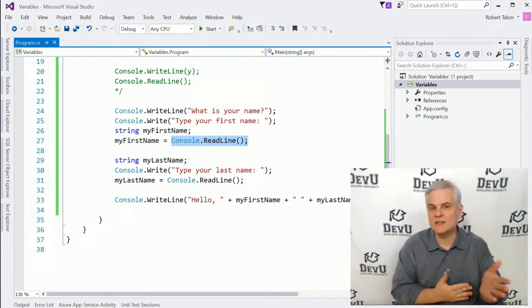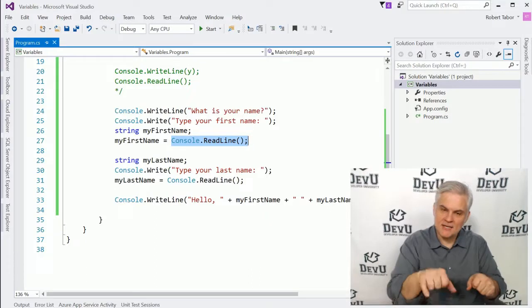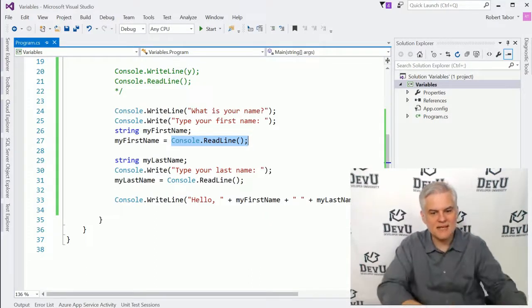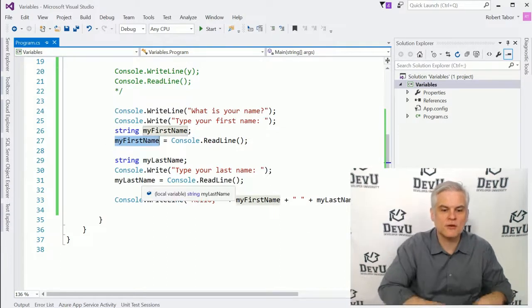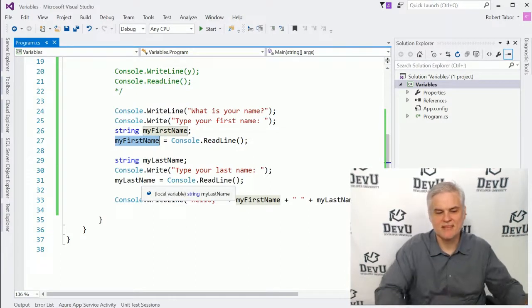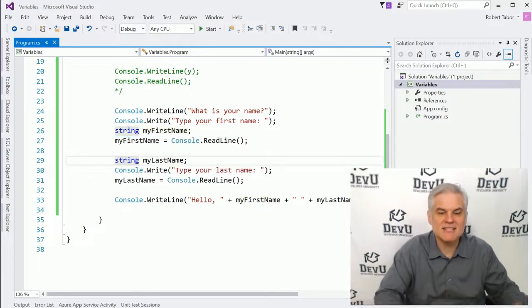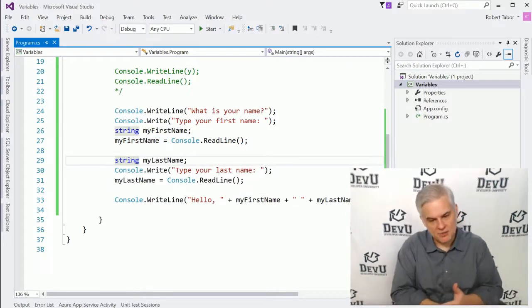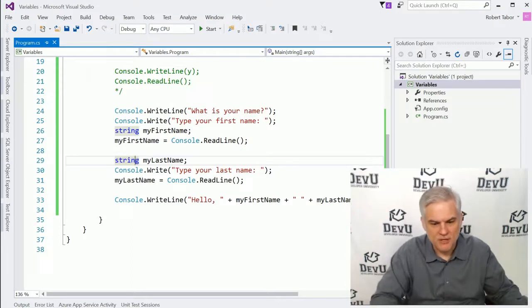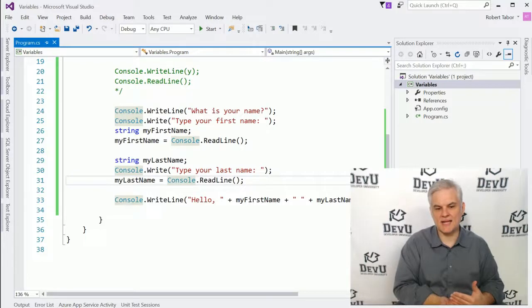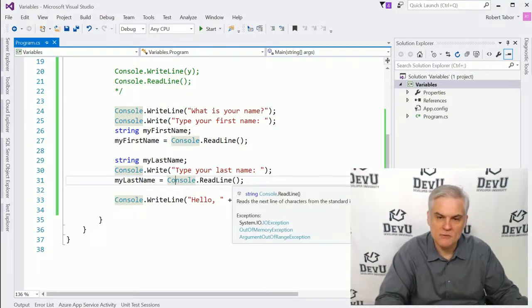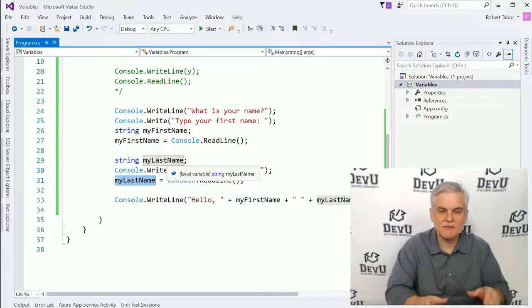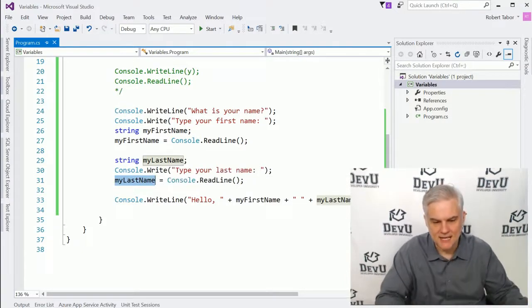So in this case, we're asking a question: what's your name? The user types it in and hits enter, and then whatever they typed in is assigned, using the assignment operator, to the variable we created called first name. Hopefully that makes sense. Now we're going to create a second variable of type string called my last name. We're going to do the same thing here, console.write, and then allow the user to type in their last name. Whatever they type in when they hit the enter key on their keyboard will be saved, or assigned, to the variable called my last name.